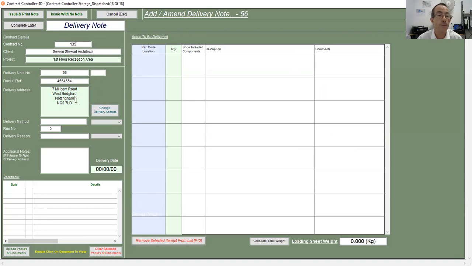Just click Change Delivery Address, and then you've got the option to overtype that or add additional notes to that. We then need to say the delivery method, and this is a drop-down list that's set in your company classifications, and different methods can be added to this. So we're going to say that it's going to be our van or lorry. The run number really is only applicable if you've got several vans going to similar destinations and you want to say it's on run number 2 rather than run 1. But again, just leave it blank if it's not applicable.